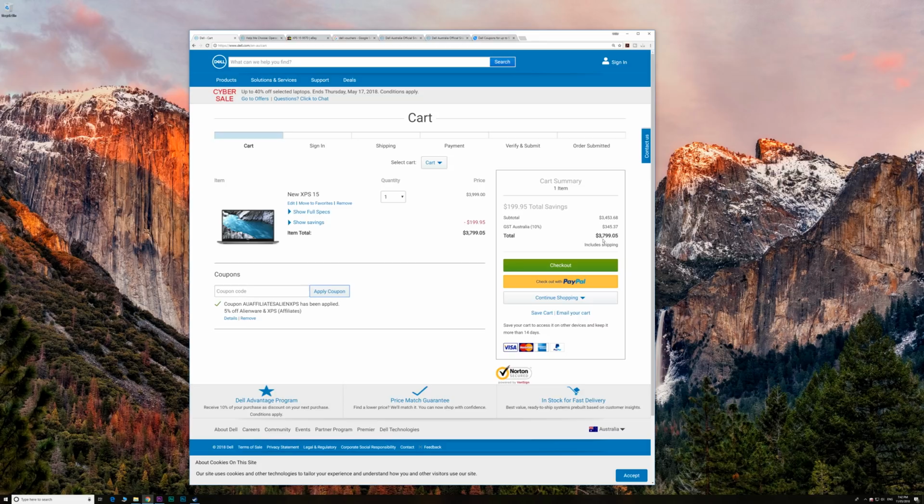That's about what it was normally without the i9. I think it was $3,699 last year, 32 gig, 1 terabyte SSD. I think that was the way it was.